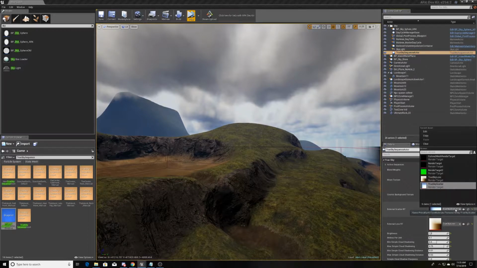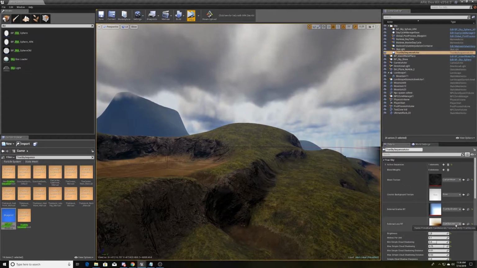TrueScatter should be one of the few options here, and TrueSky loss should be one of the few options here. These are materials that are created in the TrueSky asset on the Unreal store. It's not something that the ARK devs have created, so they should be pretty easy to find.